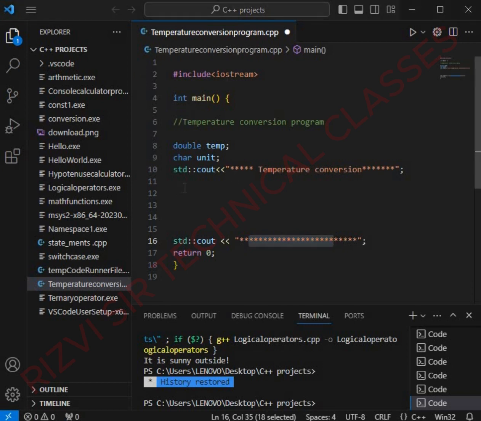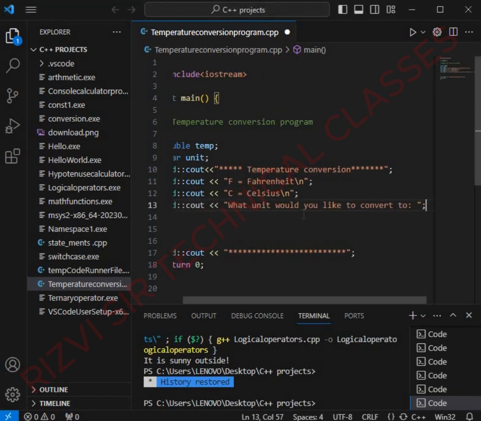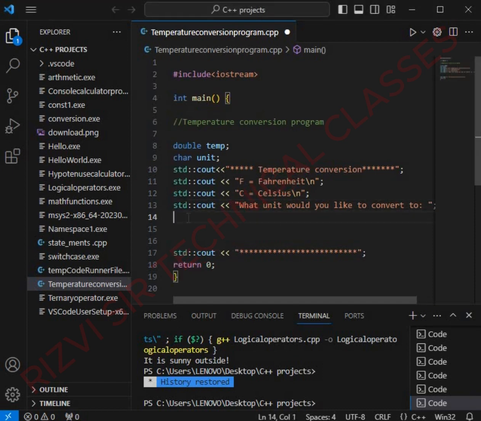Unit would be F as Fahrenheit and C as Celsius, right? And now ask the question, what unit would you like to convert to? Then I'll take the unit as an input. Input would be std::cin >> unit, right? The user will hopefully type in F or C depending on what they want to convert to.